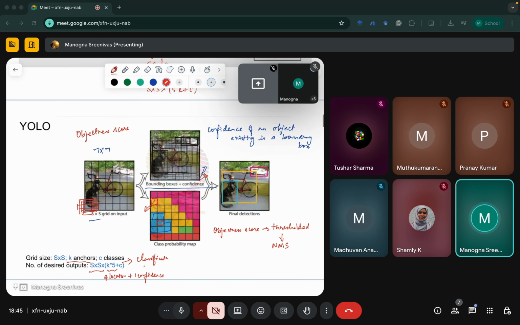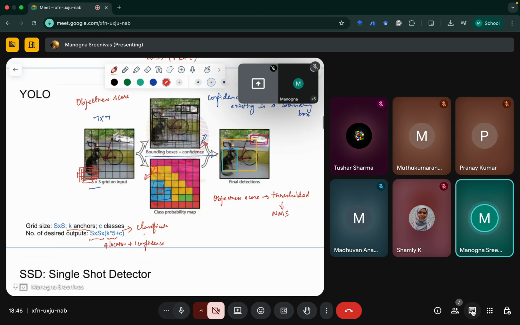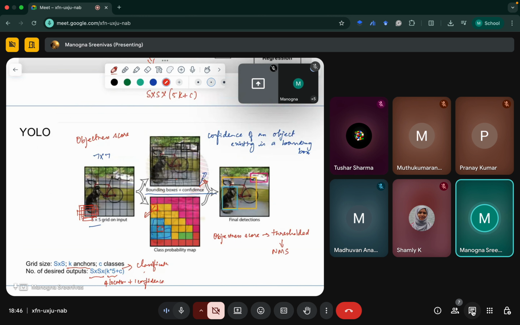Any doubts on this? Okay, so fine, YOLO was introduced. After this, there was this other method called single shot detector. So, what can be drawbacks in this framework? With this kind of design, what kind of things can possibly fail in this framework, and how do you think it can be addressed?